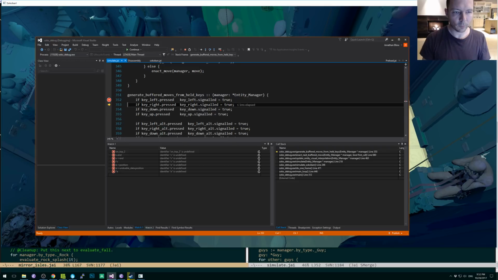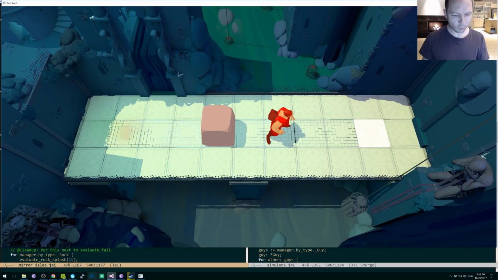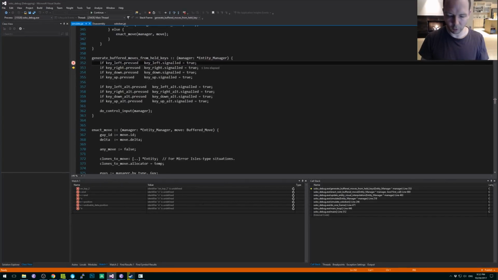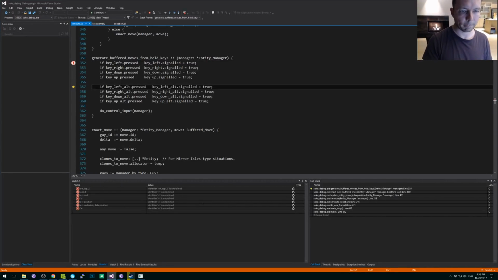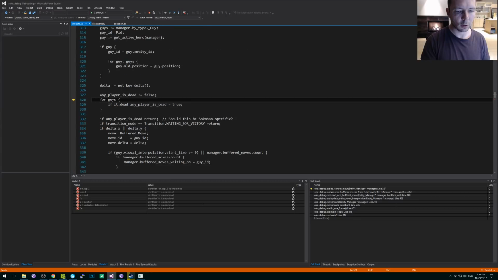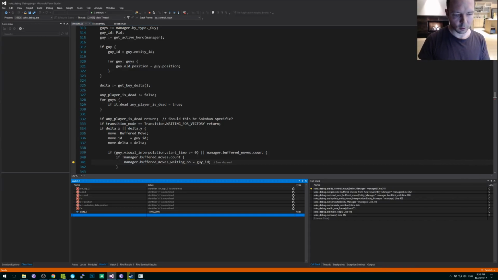Okay. So we're going to disable this breakpoint. Whoops, that was the wrong button. Let's just see what our program is doing. So we do control input. This should add a buffered move. Yep, we have a delta. Our delta should be -1 and the x. Yep.